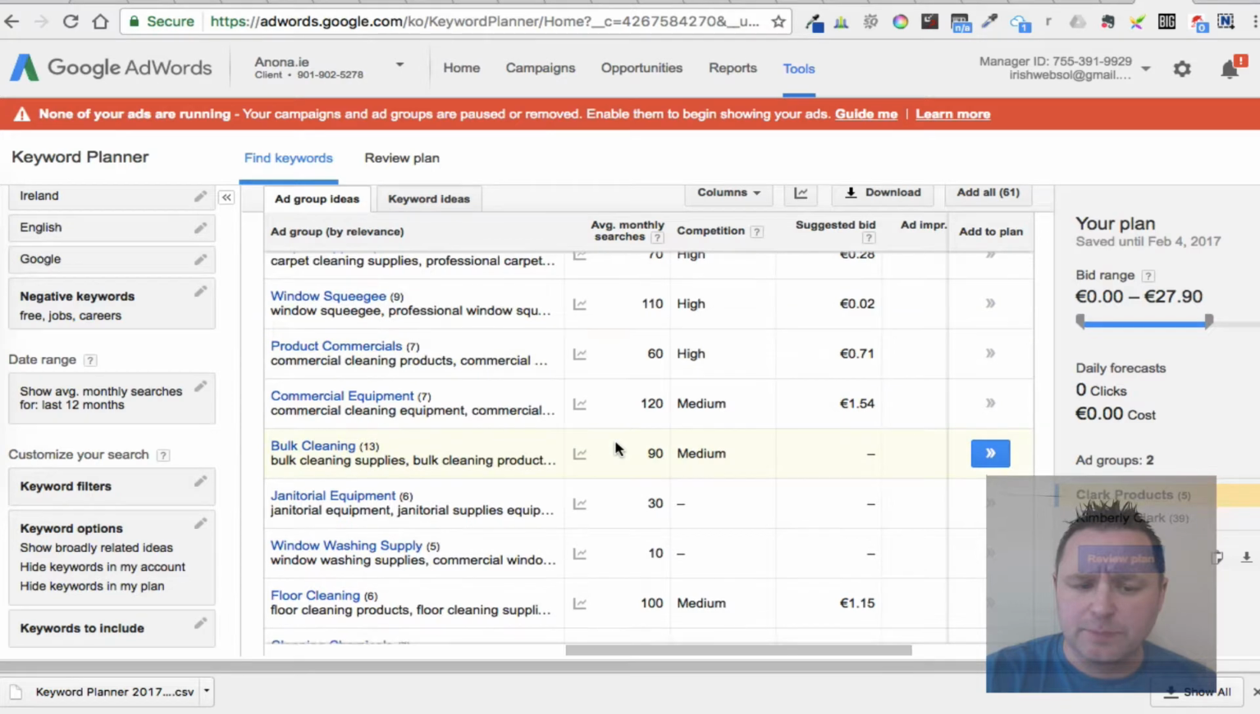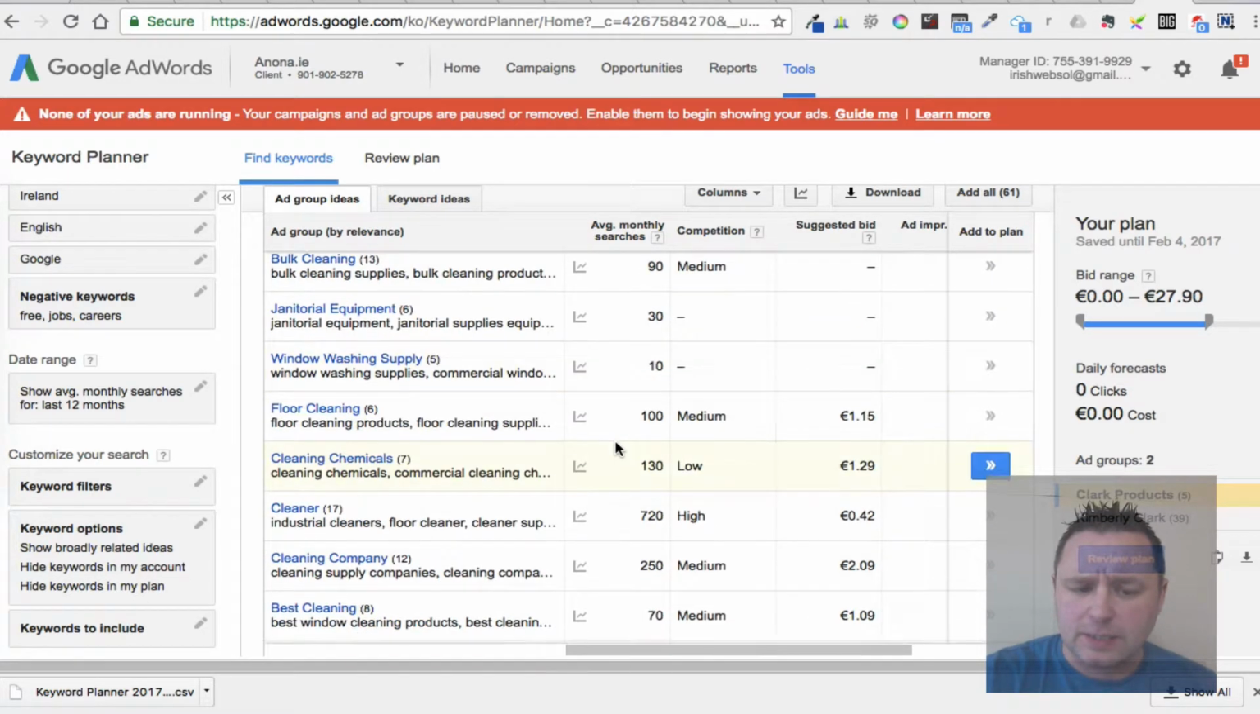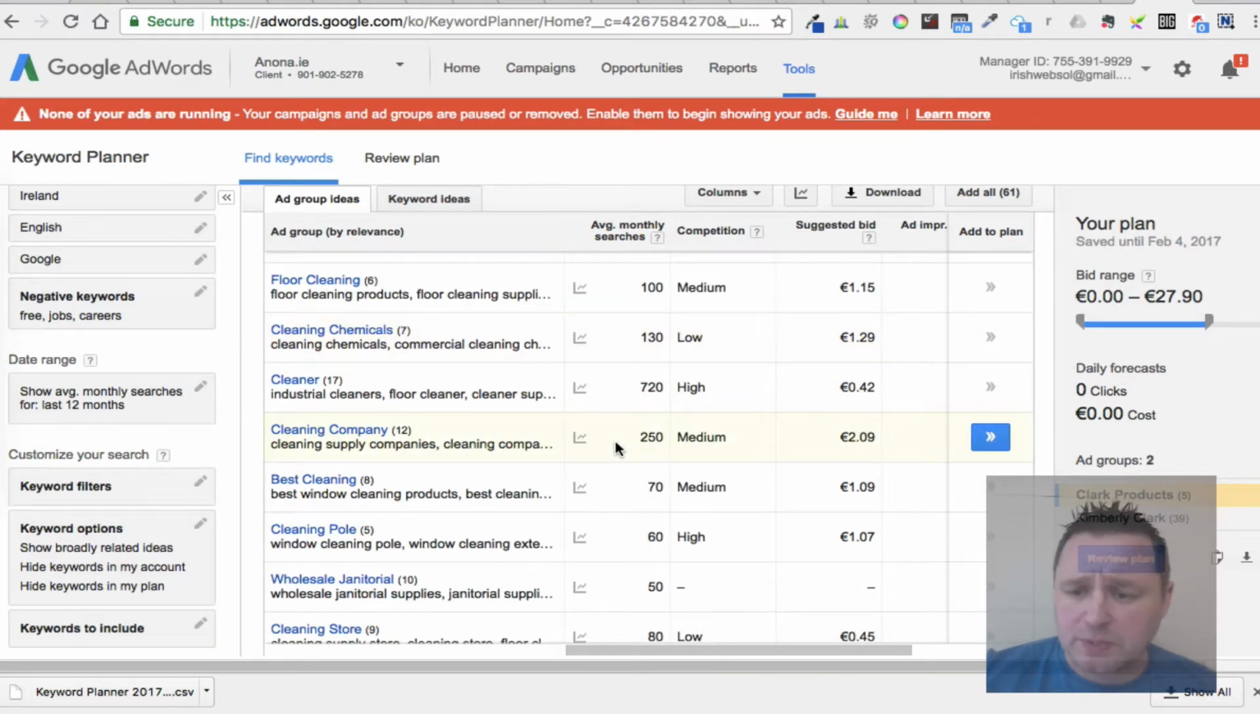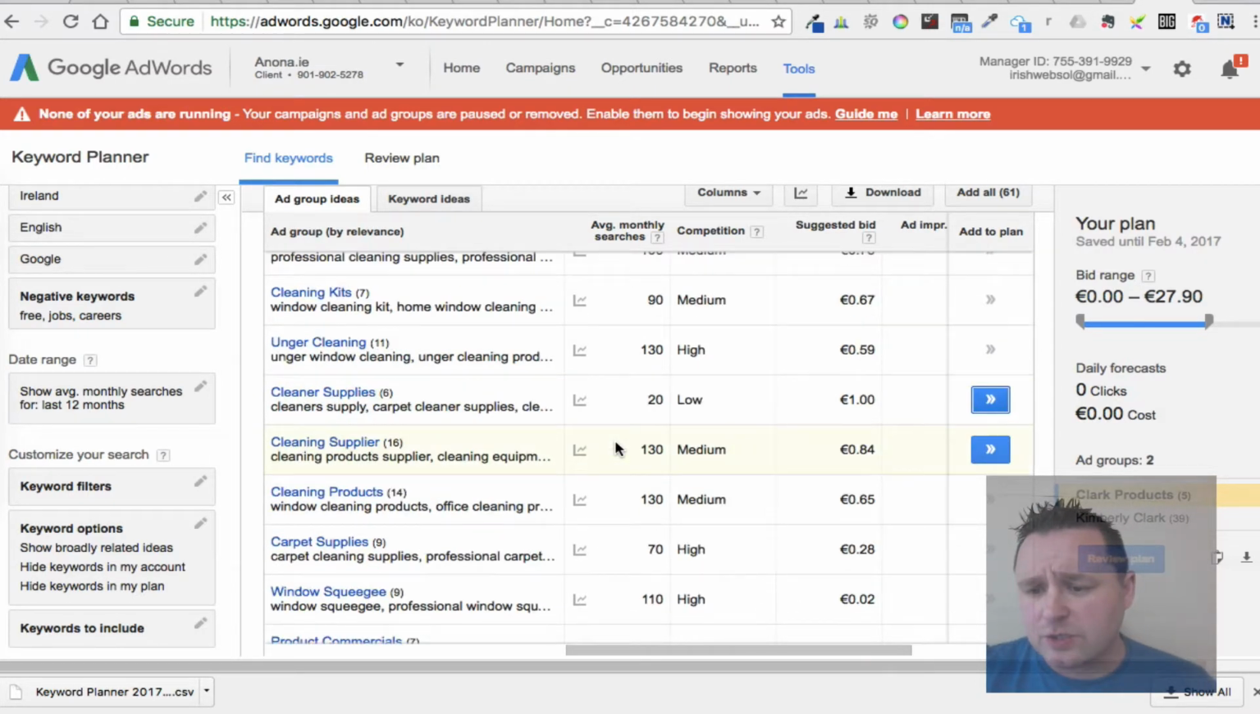It's going to give, because I've put in the website, it's going to give me loads of others that are relevant to the website, which is fine. But I've already taken those in from previous process. So that's it. There's just two there. I'm going to click review plan.